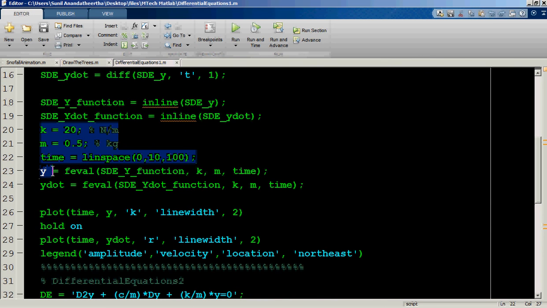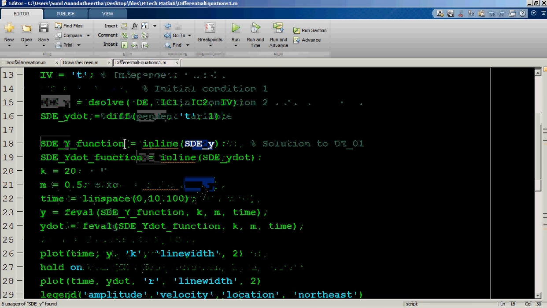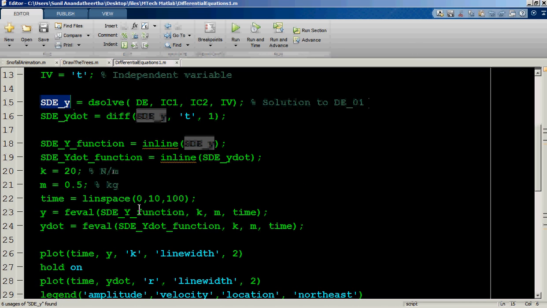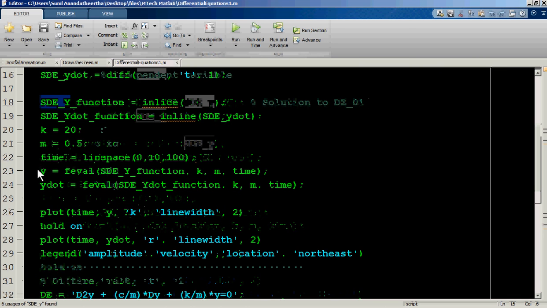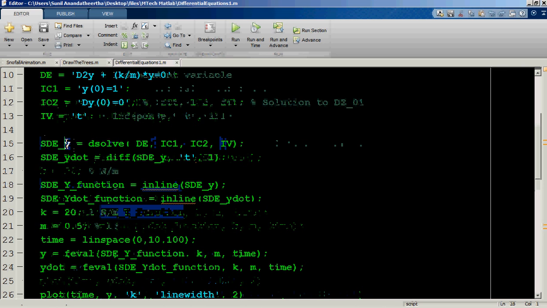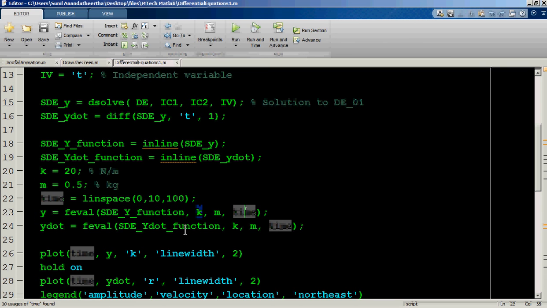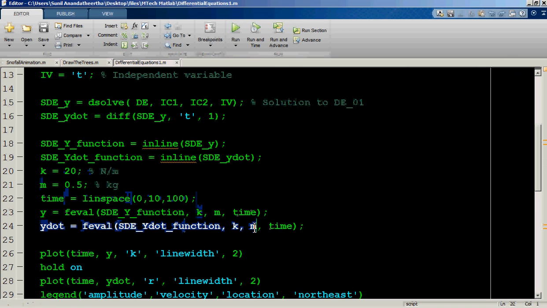All we need to do is evaluate the values of the amplitudes. The solution has been created as an inline function, and we are evaluating that inline function, which is stored in this variable. In effect, we are evaluating this solution to the differential equation at different values of our variables. So now we have y equals feval, that means function evaluate. The moment I write this, the function is being evaluated, and the value of y is calculated at the values of k, m and time that we have defined here. The y dot will also be calculated like this.